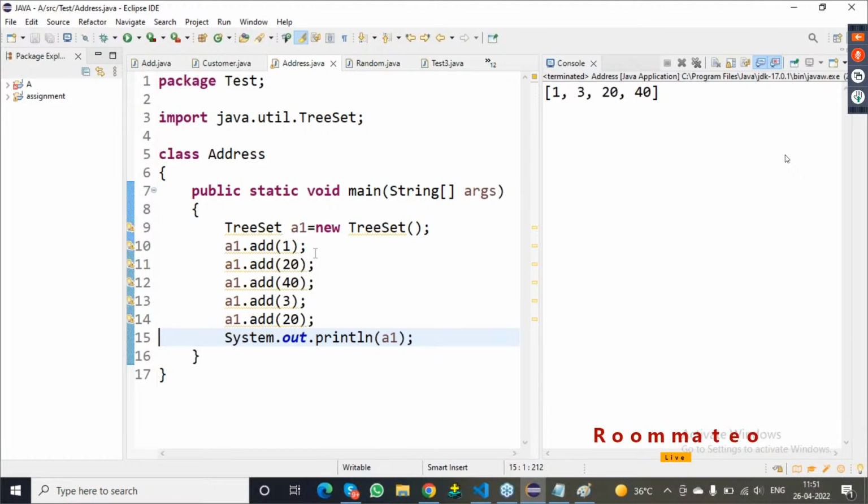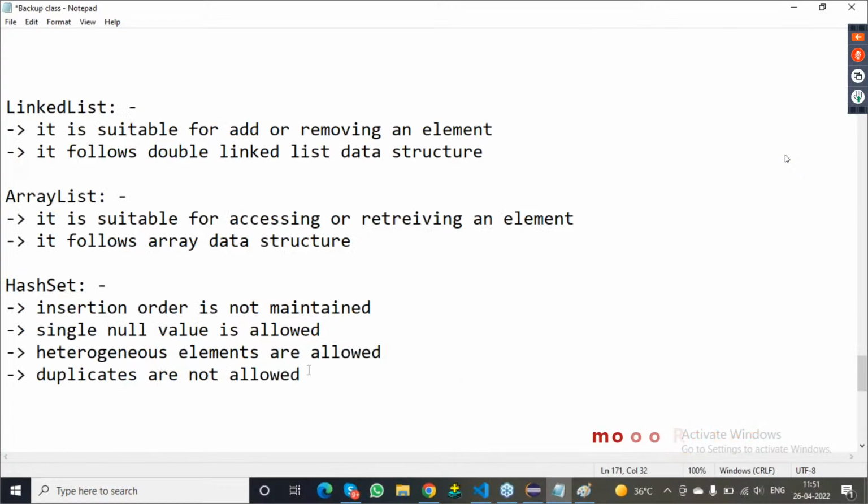Whether insertion order is maintained here? Insertion order is not maintained. Then what about duplicates? Whether duplicates are allowed in the TreeSet? Duplicates are also not allowed, and null values are also not allowed, heterogeneous elements are not allowed, but only homogeneous elements are allowed. And you can observe here, the elements are present in the ascending order. So in that TreeSet, we can determine that the elements or data are stored in the form of ascending order. So we'll write the characteristics of a TreeSet.